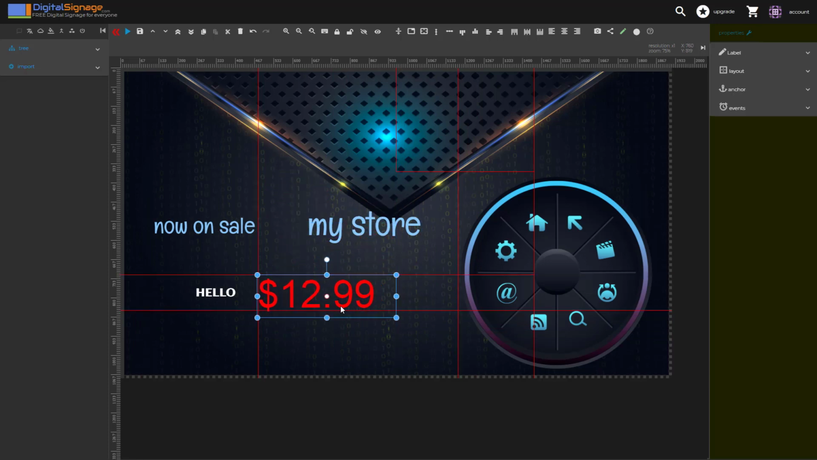This is, for example, useful when you're creating a food menu board and you have hundreds of labels and you want to align them all in a certain way. And to turn it off, switch back.